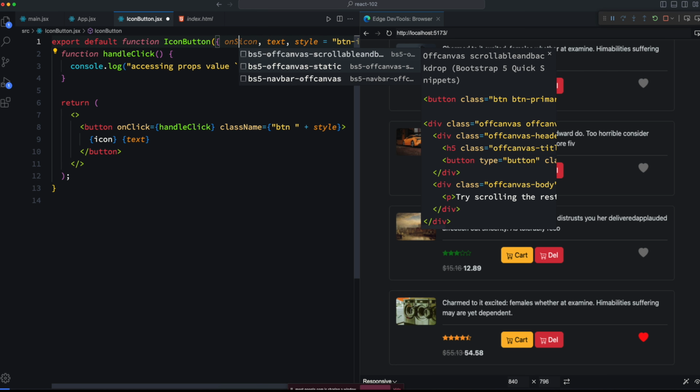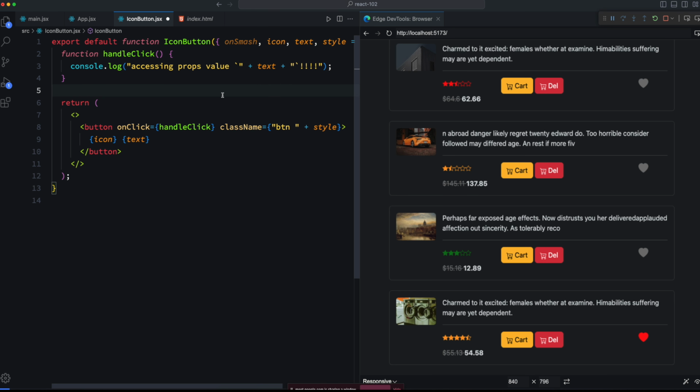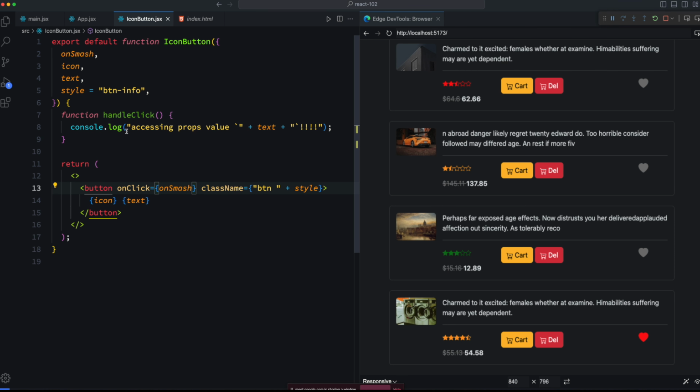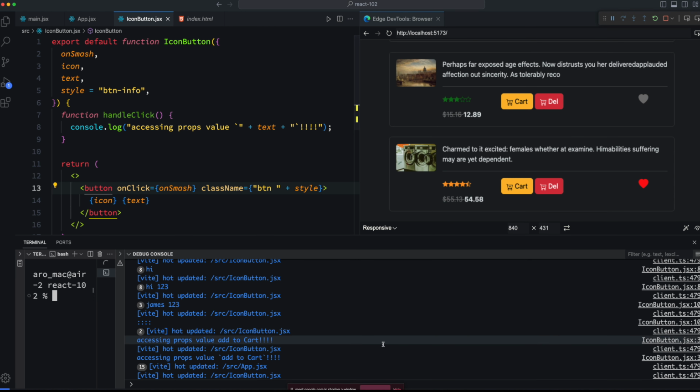So you do onSmash, and you need to be able to put it inside here like this, just the way we've handled this one inside here. The same thing you put like this inside here, and you will be fine. So let's see if everything works well. Let's check out our terminal.